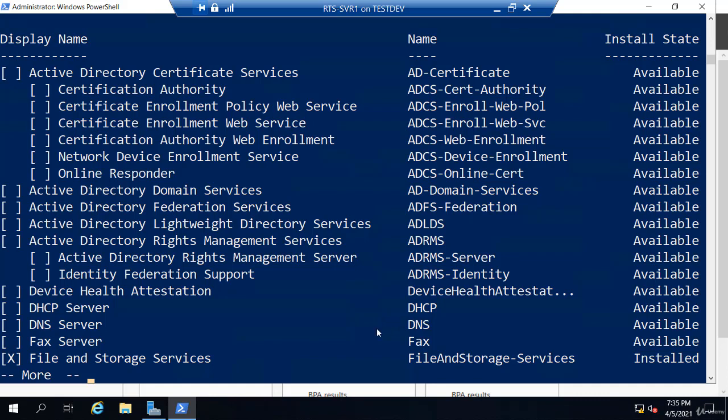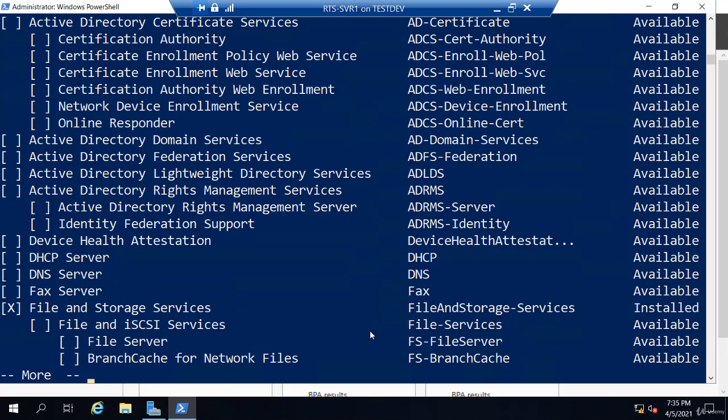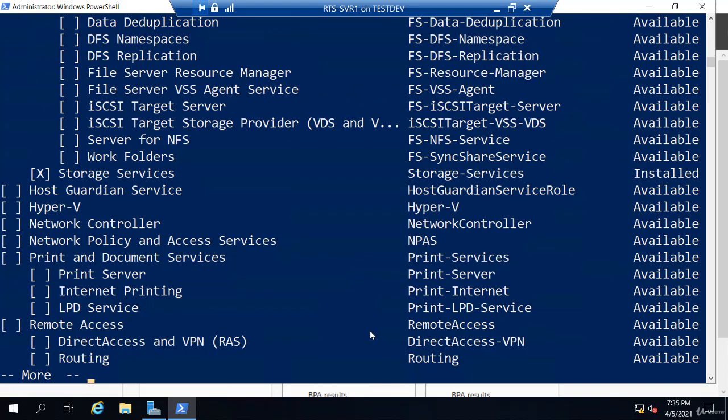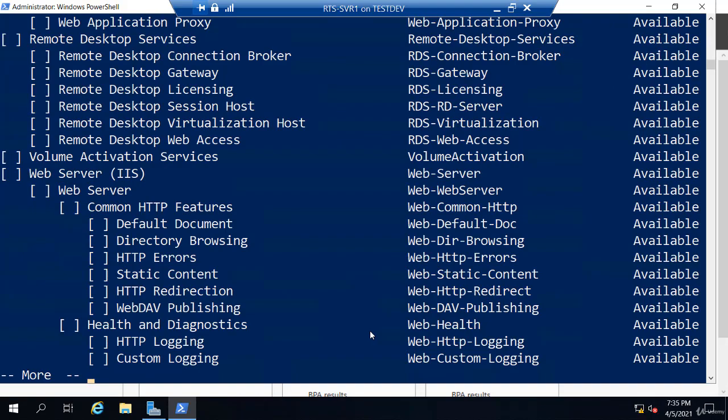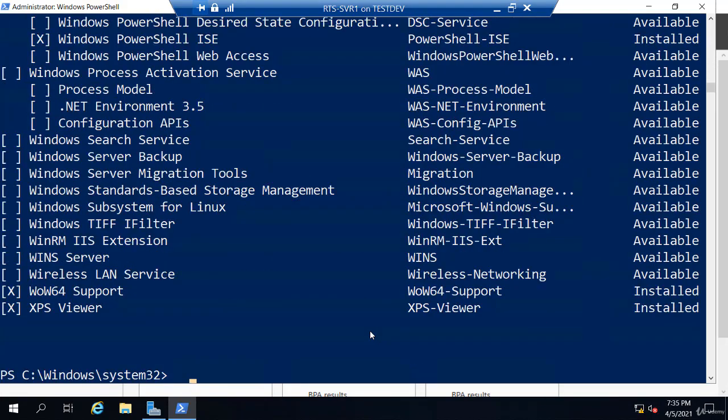Now, if you want to view the rest of this, if you hit enter, notice it drops down one line at a time. If you hit the space bar, it actually drops down an entire page at a time. But we'll just finish that. So that's all the features there in that list. So that's the easy way to know what's installed and what's not installed.